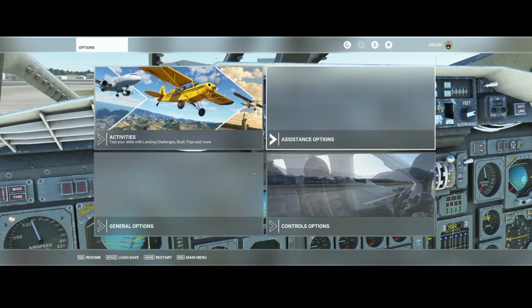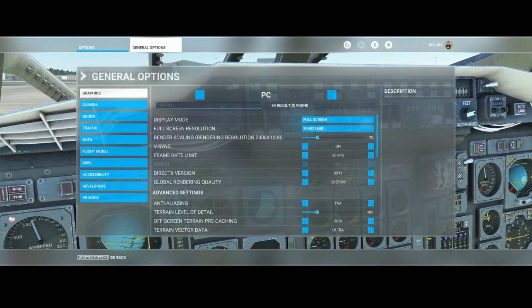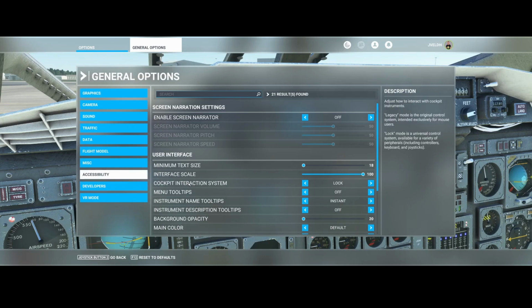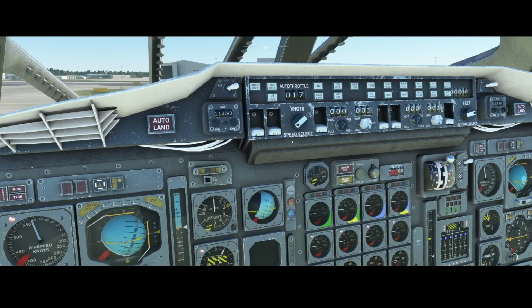If you go to the general options, inside the general options you go to accessibility, and there you will find the cockpit interaction system. The cockpit interaction system is currently set to locked, which is the new default mode for most aircraft, but some aircraft, including the Concorde, seem to have a small issue with it. So what you can do in this case is set it to legacy and then hit apply and save. Go back to the aircraft, and there you will see that you've got another button, right?